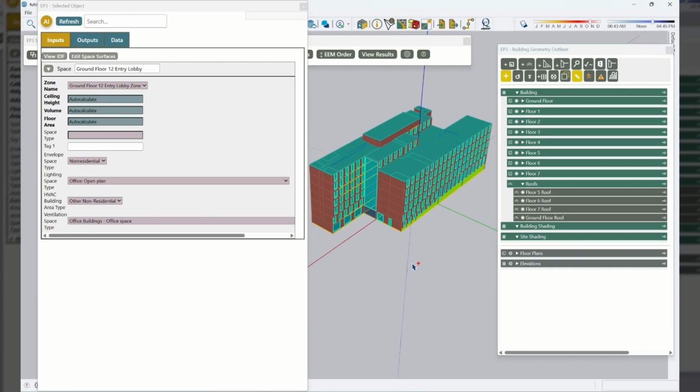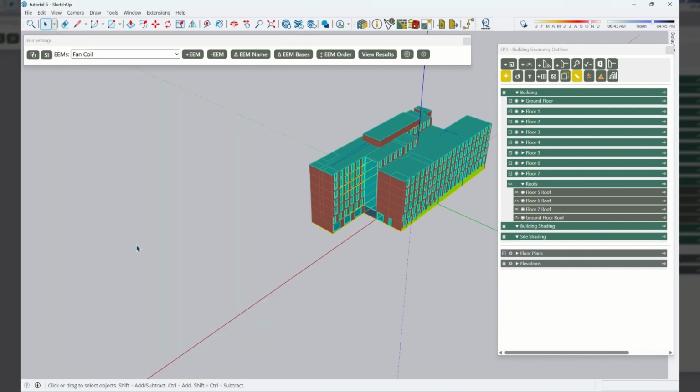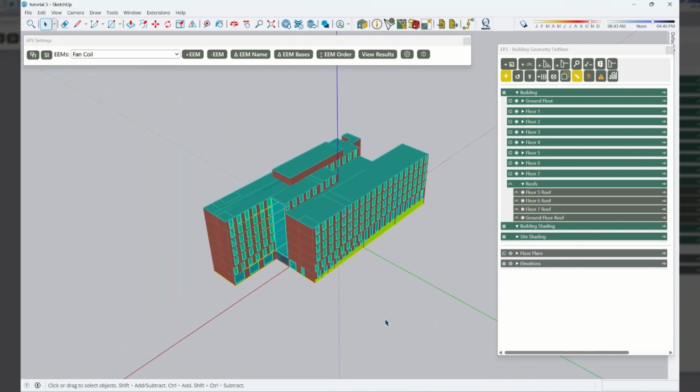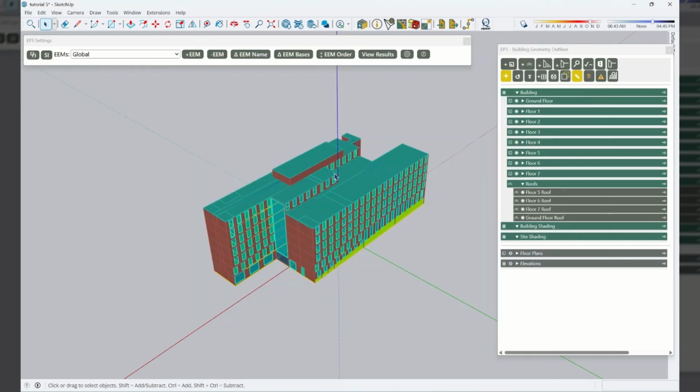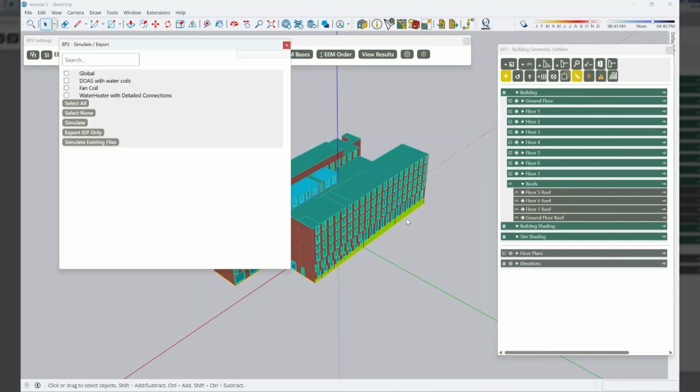So for most buildings, EP3 can fully detect surface adjacencies automatically. It's only very special cases like this where you might need to go in and do just a little bit of tune-up. So let's re-simulate the model, and we can simulate it for a full year at this point, so we can take a look at some results. So I will go back to my simulation control in the global model and select yes for weather file run periods. I'll save it, and then I'll hit export, fan coil, and simulate.